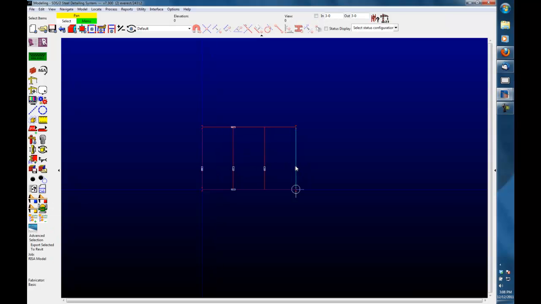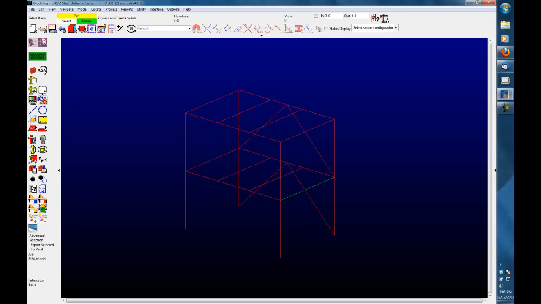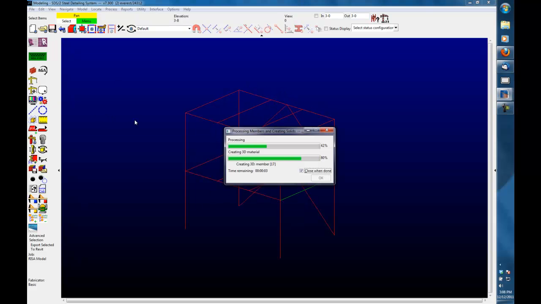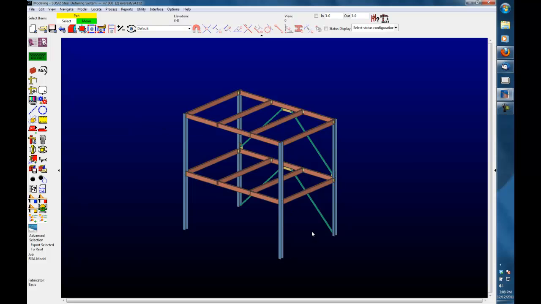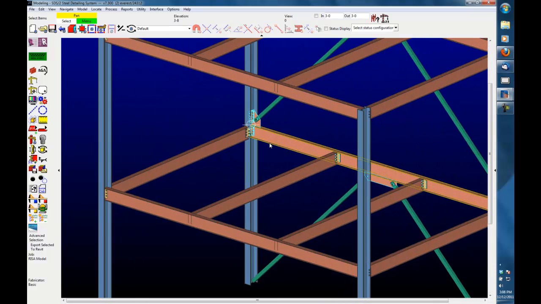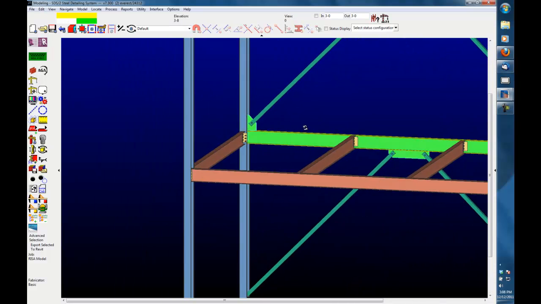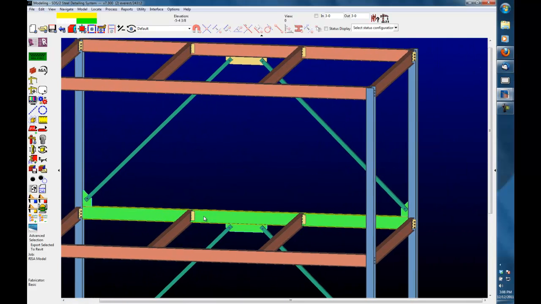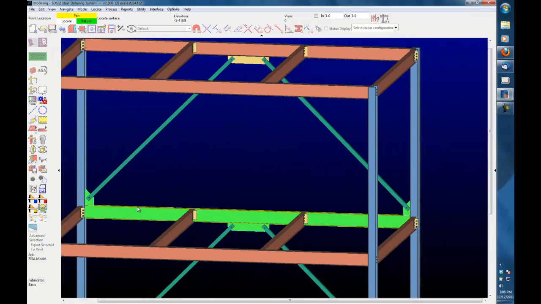Once the CIS-2 file is imported to SDS-2, you'll see the 3D model, and you have available to you the views that were created inside of RISA. SDS-2 will process and create solids, giving you the solids view, as well as designing the connections, which is just an automatic part of SDS-2.